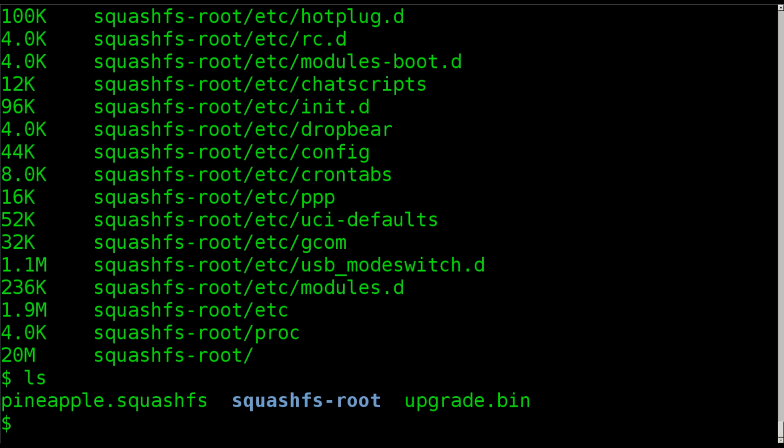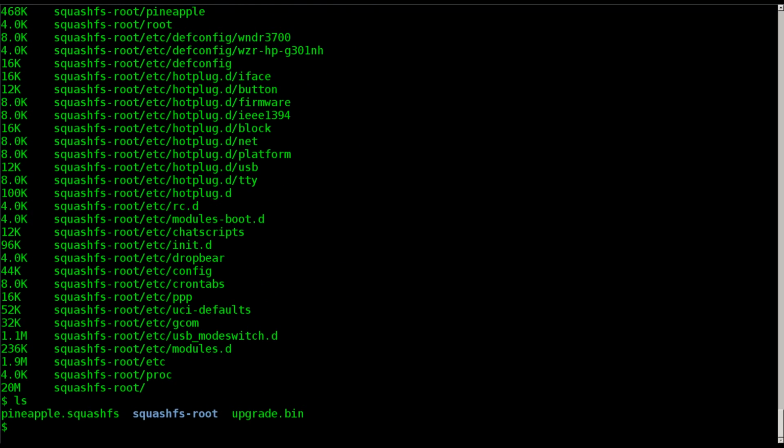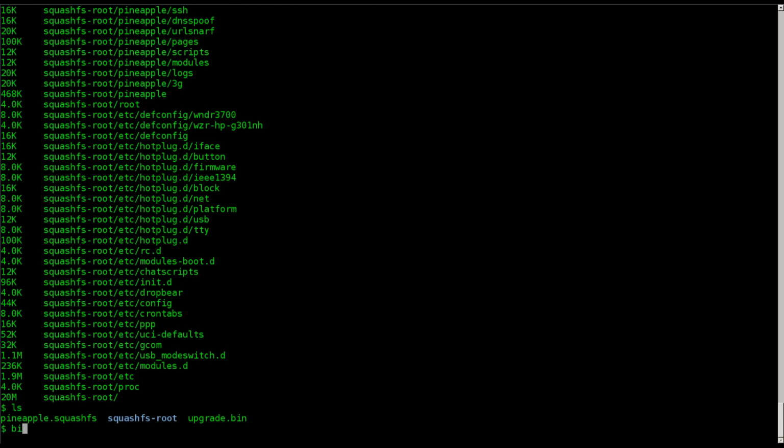So again, to get information, I'm going to shrink my text down here. I'm going to say binwalk -r upgrade.bin. So theoretically, this is basically any firmware you can pull from a device.